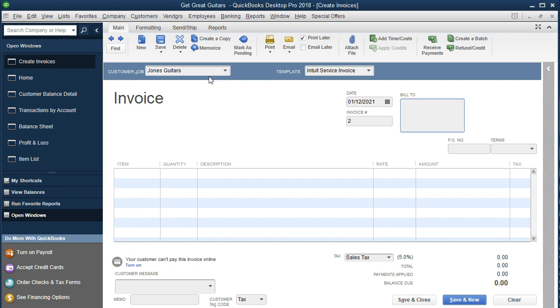Bill, we don't have the bill to. Well, that would be the address of Jones Guitar, which we don't have at this point, and it would be nice to have, but not required in order to record the journal entry. We're going to keep it simple. Purchase order, don't have one at this point. We're not tying this particular invoice to a purchase order. We will do that, however, note in a future presentation.